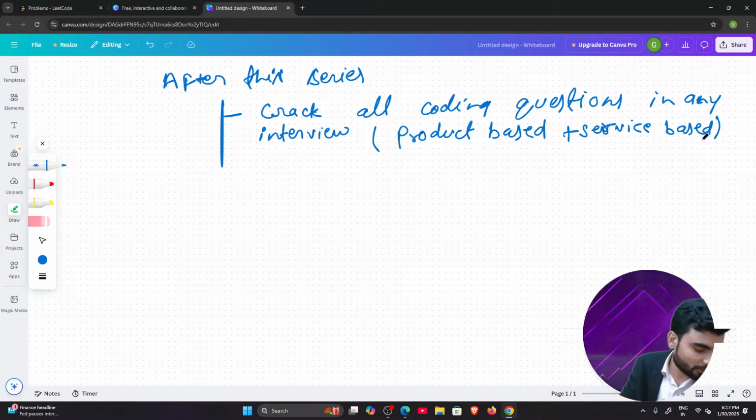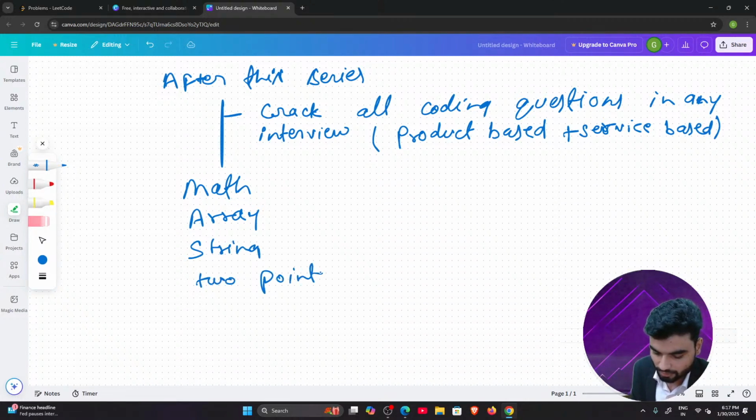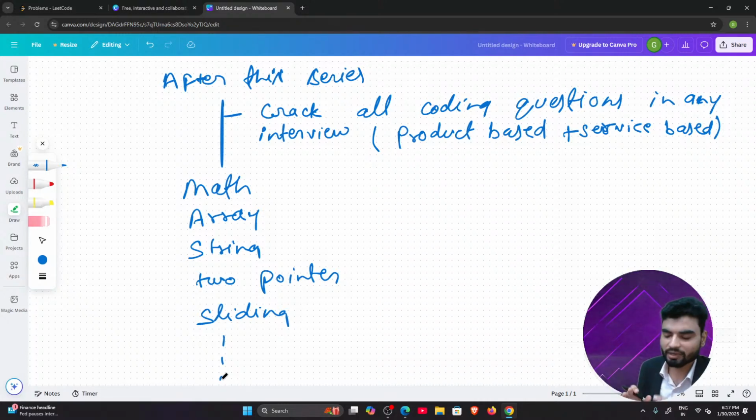For that purpose, we were planning a sequence of series: math, then we will solve array, then strings, then two pointer, then sliding window. A lot of important questions on all of these topics and many more like linked list, hash set, hash map, a lot of things, right?